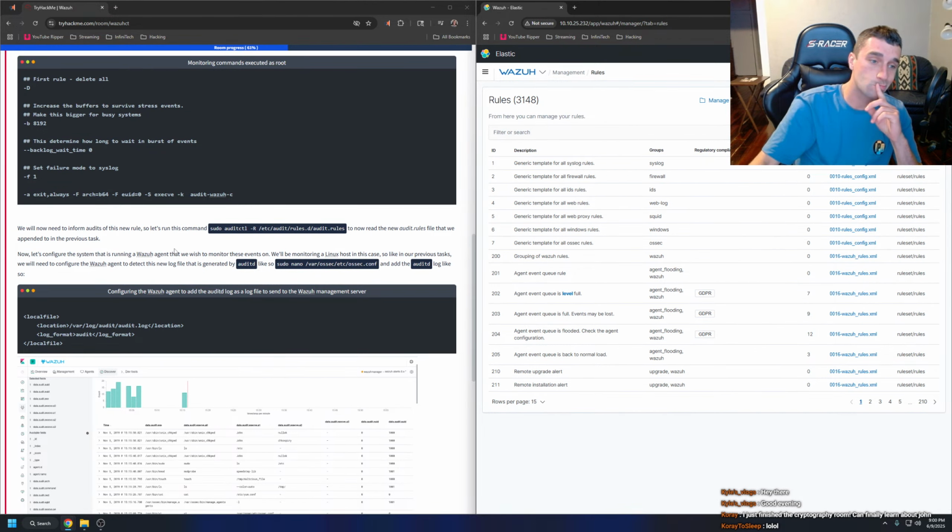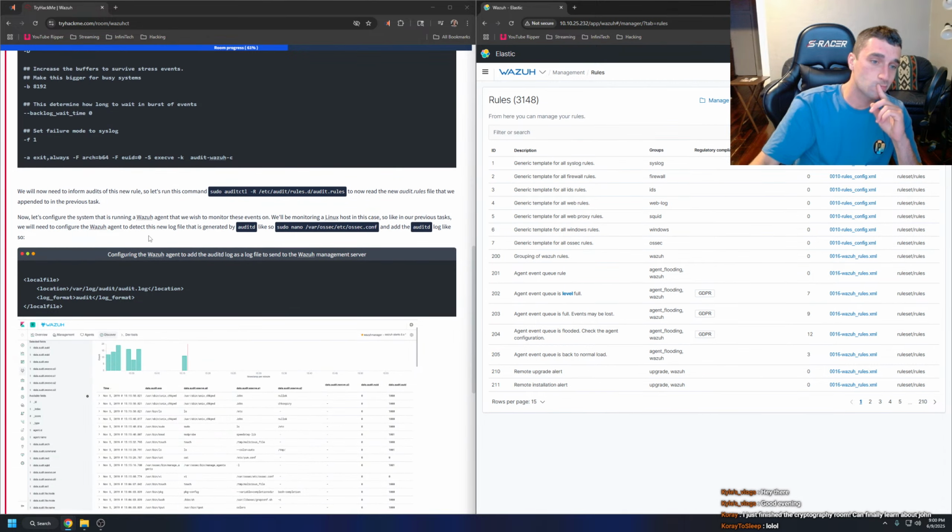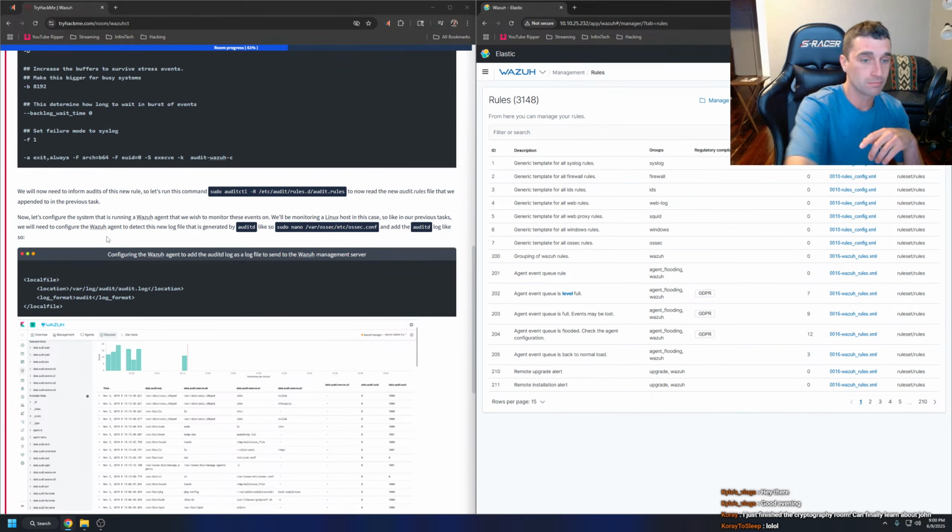Now, let's configure the system that is running a Wazuh agent that we wish to monitor these events on. We'll be monitoring a Linux host in this case, so like in our previous tasks, we will need to configure the Wazuh agent to detect this new log file that is generated by audit, like so: sudo nano /var/ossec/etc/ossec.conf and add the audit log like so.